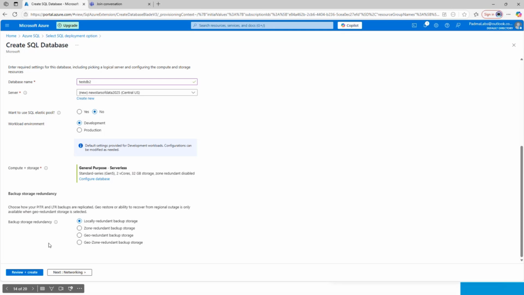And the second one is zone redundant backup storage. Zone redundant replicates the data within your storage account to three or more availability zones, or you can call it the data centers located in your primary region. So locally redundant and zone redundant are still in the primary region. It doesn't have a secondary region yet. The secondary region comes into the picture when you go with the third option, geo-redundant backup storage.